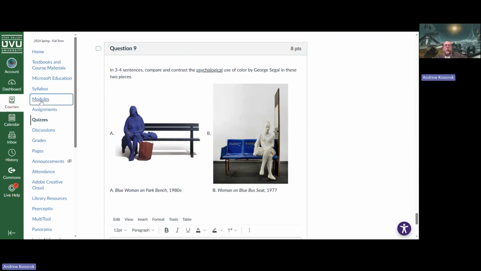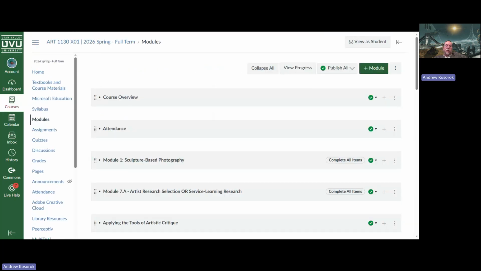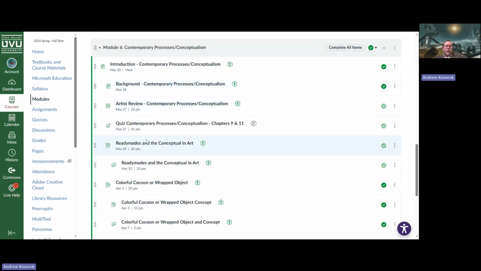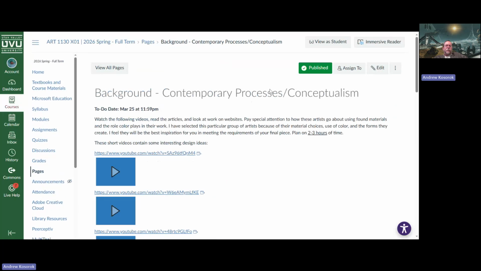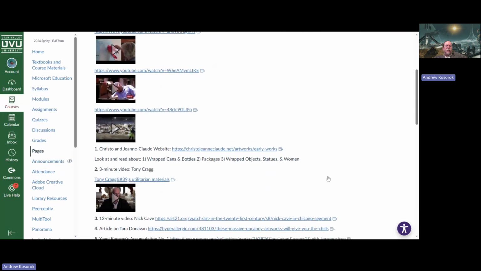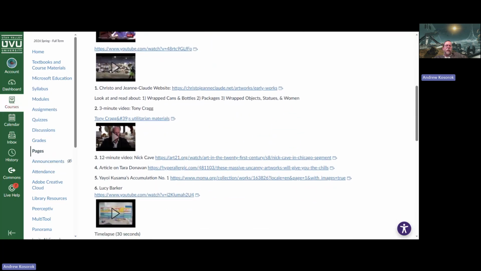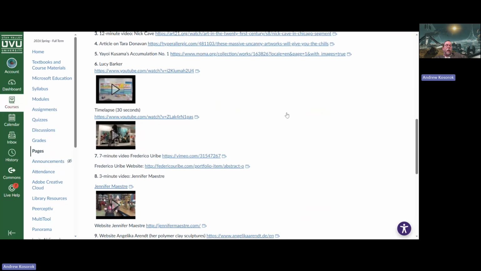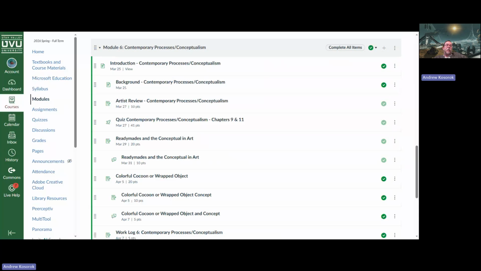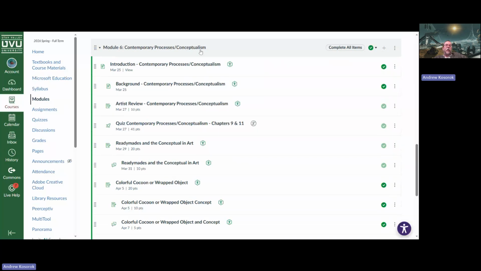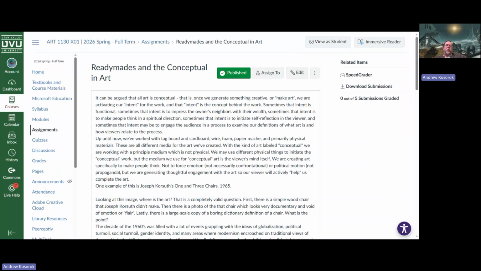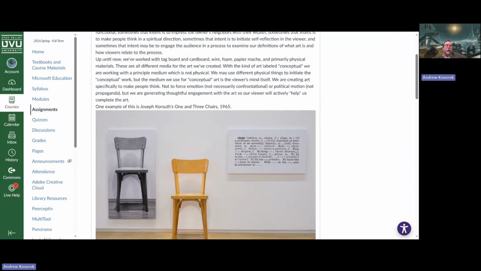So I'm going to go back to modules, and I'm just going to scroll down a little bit to right here. We're talking about contemporary processes and things like that. These are many different artists. Some of these are purely conceptual. Some of them will do the cocooning and wrapping. And I want you to go through and look at all of them, because a few of them also do assemblage art where they use Readymades and put the Readymades together in new configurations. And that is something that I think is really important to look at, to see how they're doing that.